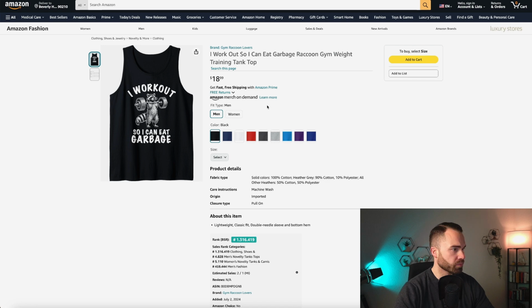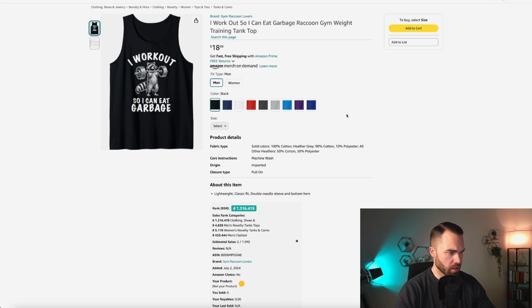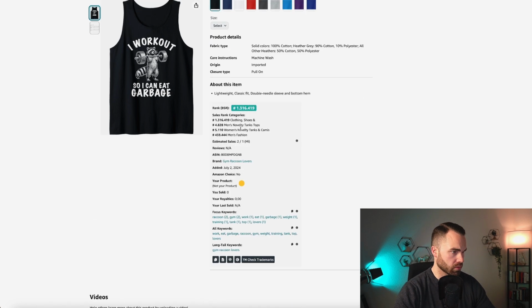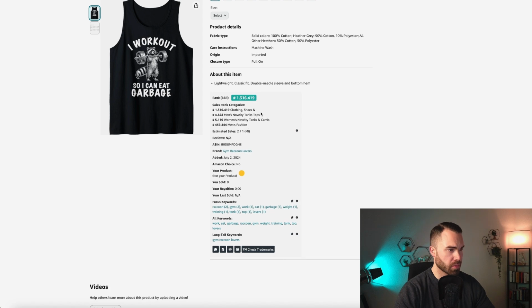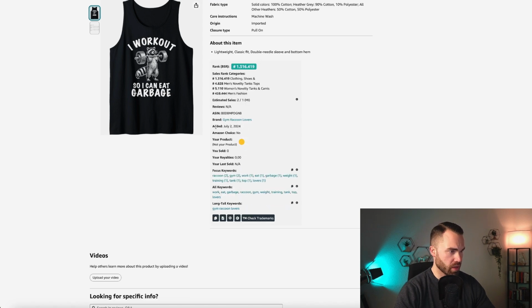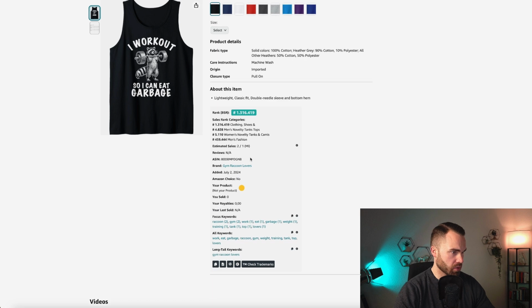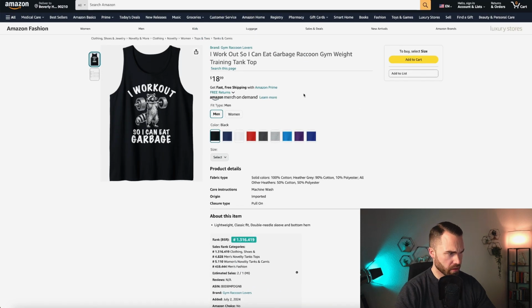So it makes sense, and the design is quite funny, and it's got quite a good BSR. Okay, Productor is glitching, but those of you who use Productor know this problem. So it was added this year in July. Let's scroll up again. And I've noticed there's a mistake in this design. It should say "I work out" with the space between work and out.